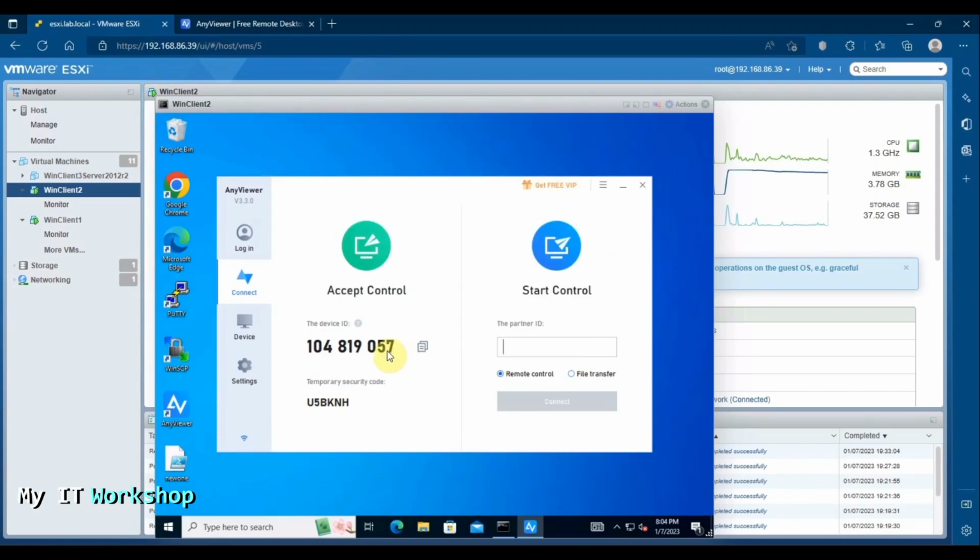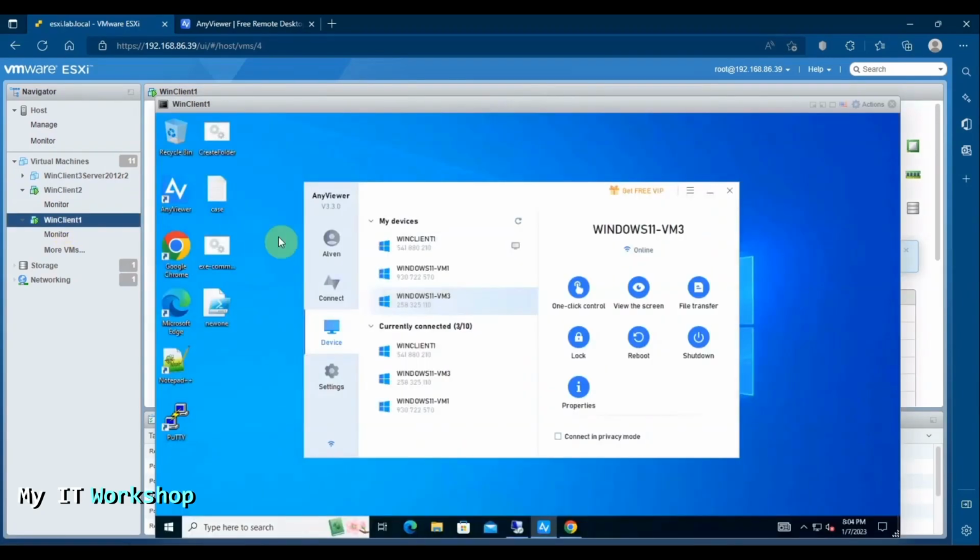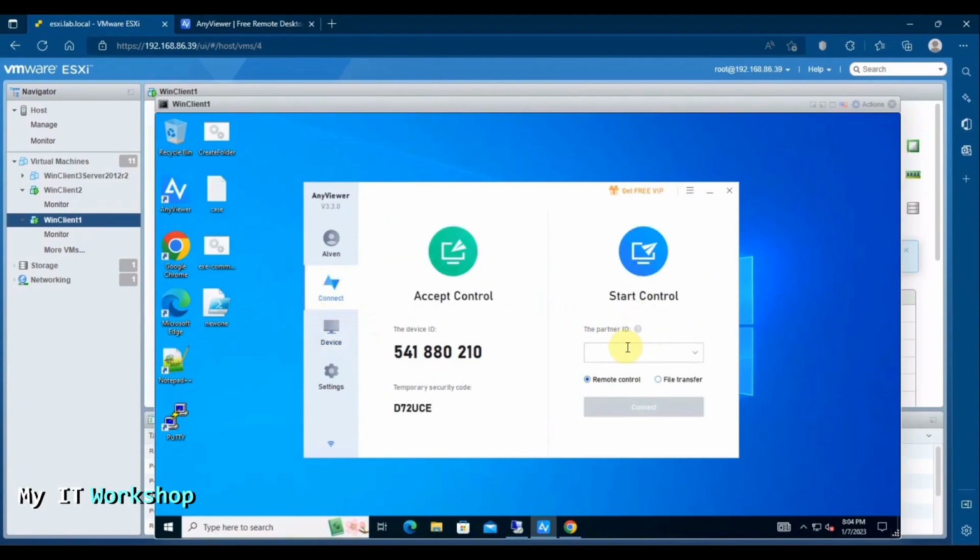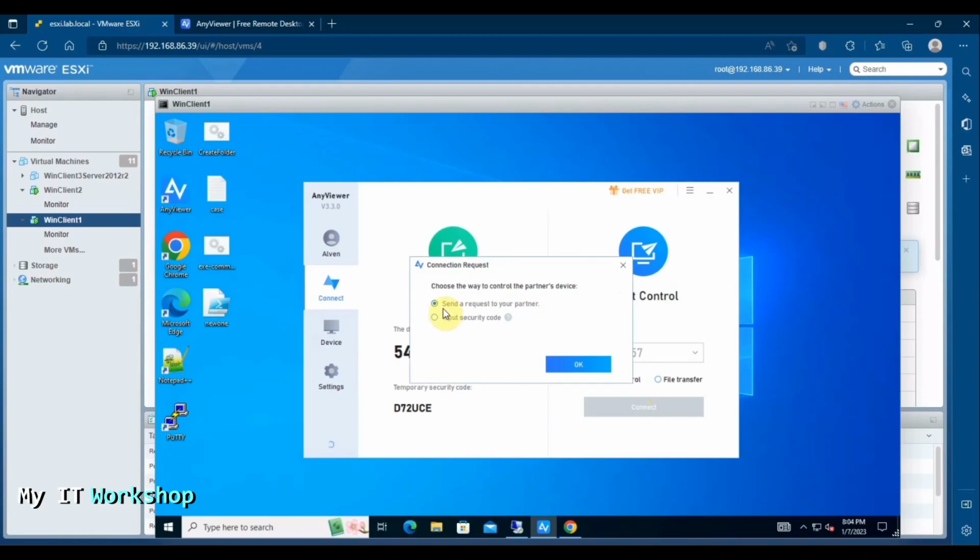Most likely they are not going to give us the temporary secure code, but the ID is what we need. So let's go back to the main menu. You don't see the computer over here. Let's go to connect, and here you have to type the ID for that machine, which is unique. So remote control or file transfer. Remote control is fine. Send request to the computer. You can also type the security code here, but let's say we don't have it. Okay, let's select the first one.